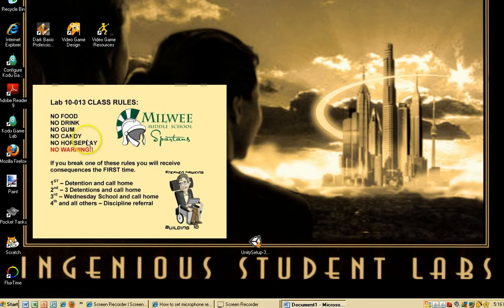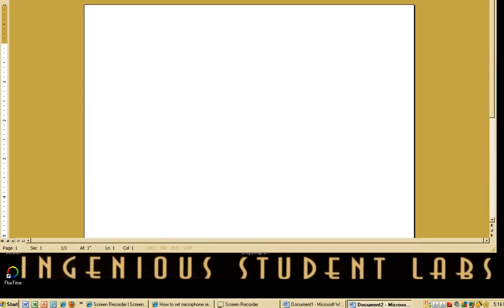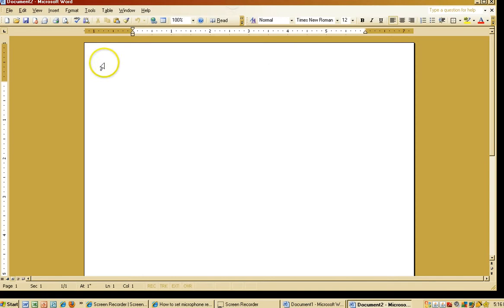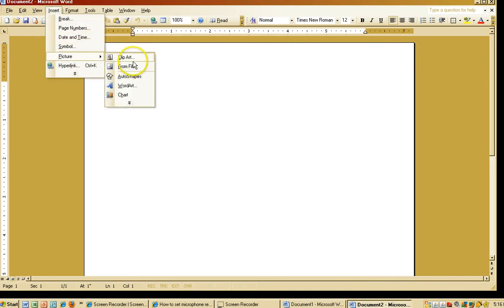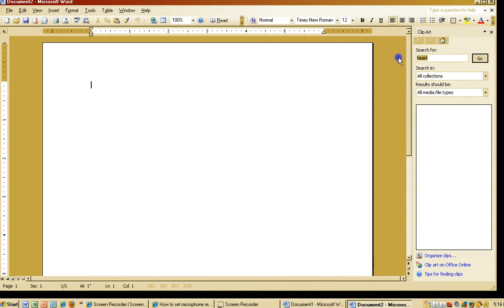So let's get started. First thing you do is you click on the W at the bottom for Word, you open it, and then we're going to look for clip art. So we go Insert, Picture, Clip Art. You would type in the picture you're looking for. In this case, we're going to do a heart. So just click heart.